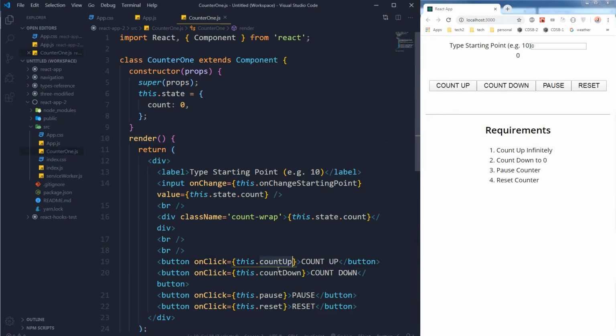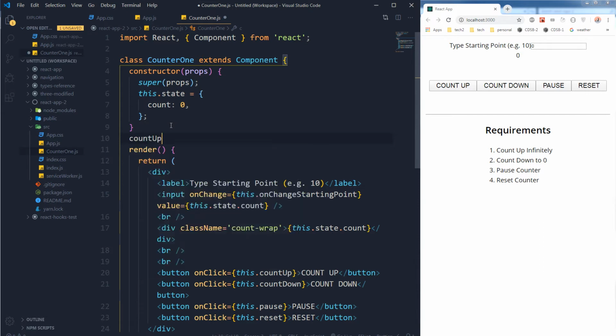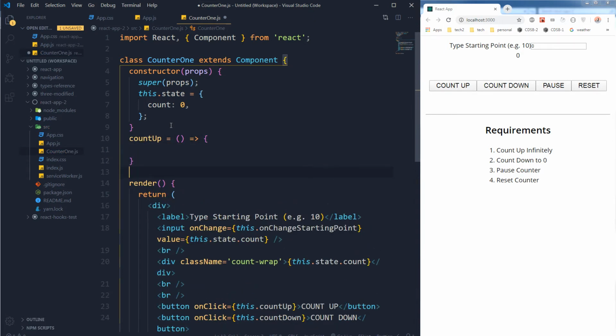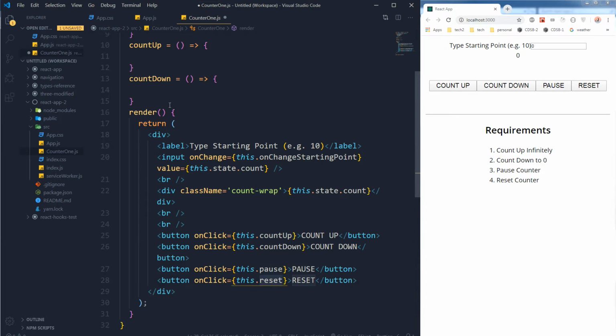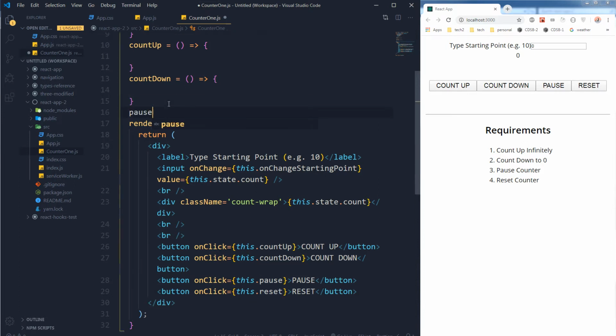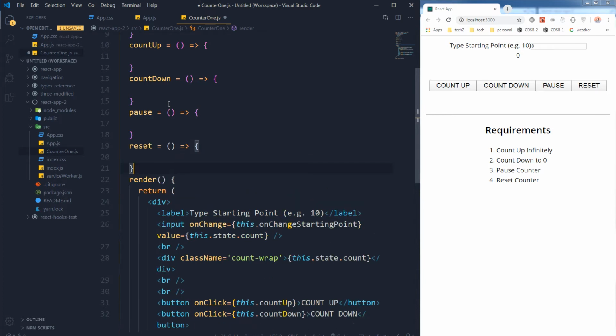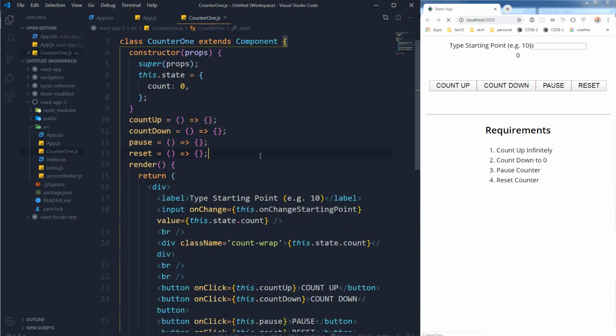So these event handlers are pointing towards functions. Let's create these functions now. Count up, and count down, and we have got pause and reset. So these are our functions.